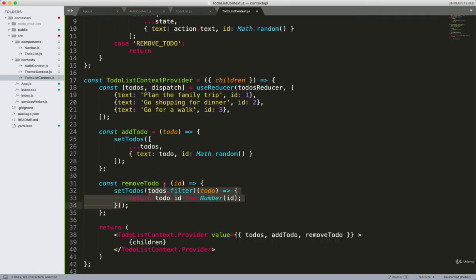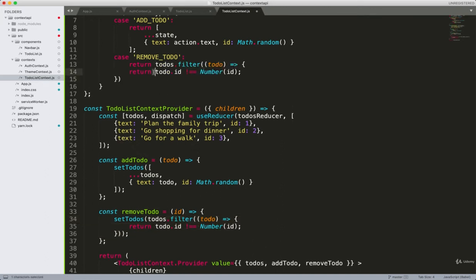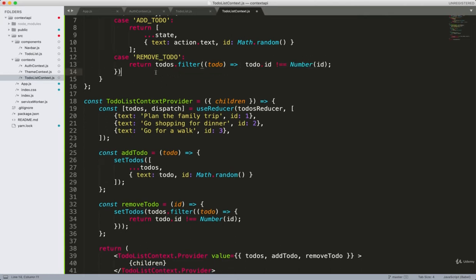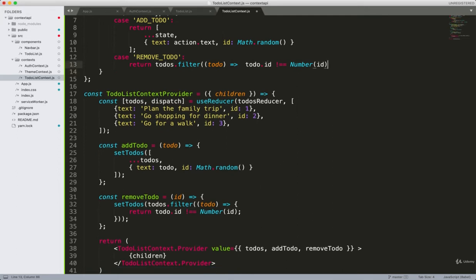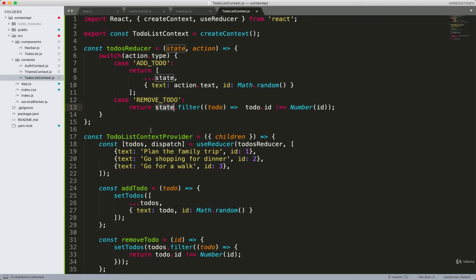Now we said to do's dot filter, and actually I'll just grab everything from here. I'm going to copy this and paste it over here, like so. Now I want to shorten this a little bit. We can remove this return statement and this one, like so. Okay, so this time we're going to say state.filter, because remember, state represents the to-dos object. It represents this piece of state. So we're going to say state.filter, and for each item in that array, we reference the item as to do.